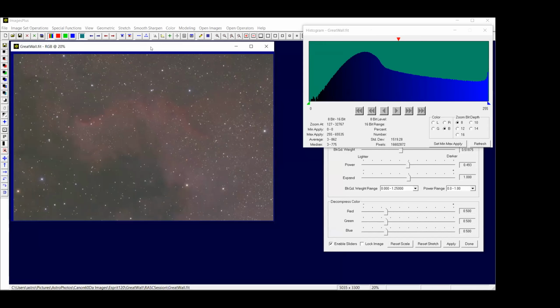Did you get it cropped? Yeah, I'm good. Okay, histogram look normal now? Yeah.